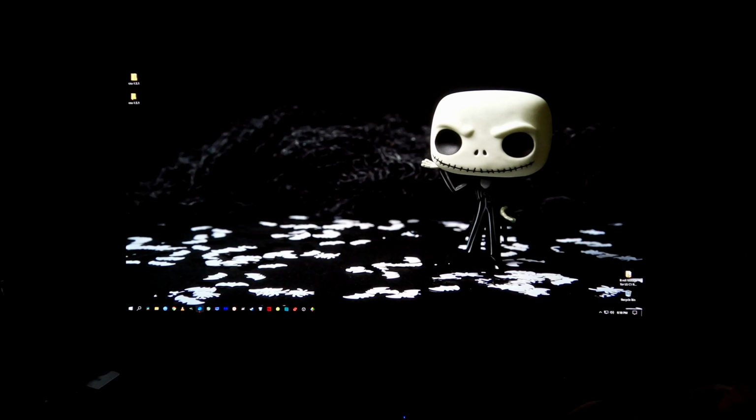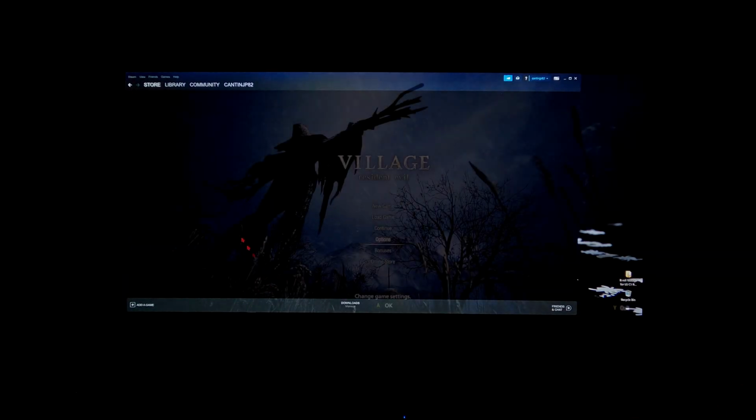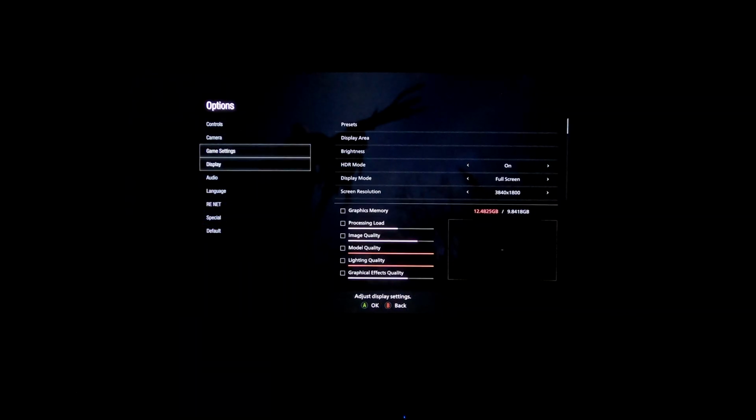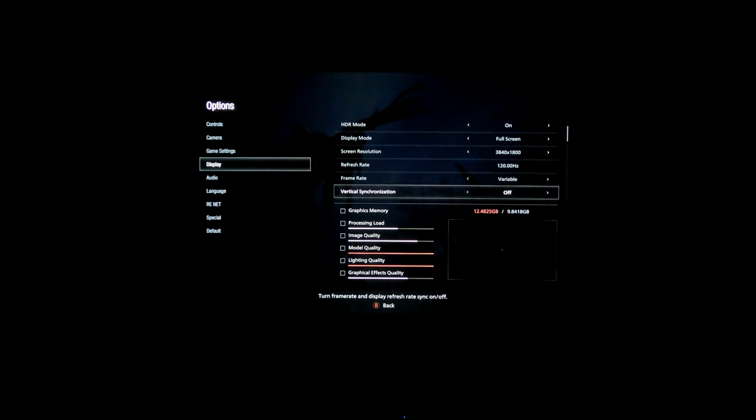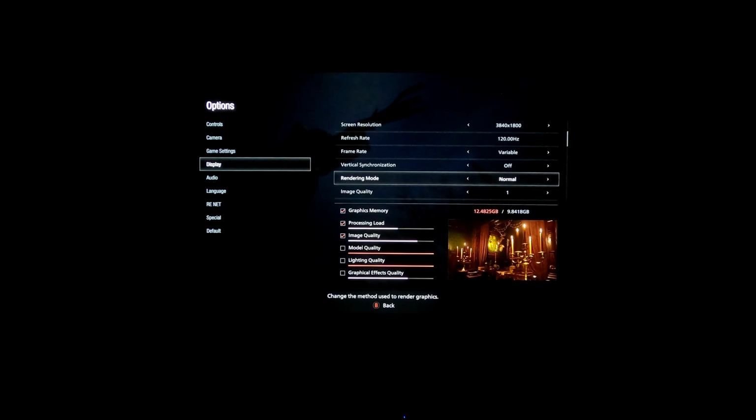Now we bring up Resident Evil 8 Village with Steam. Okay, let's take a quick look at the graphical settings. Display, full screen, HDR is on, 3840 by 1800. You see here, that is the resolution we made, the custom resolution. VSync off, I have VSync engaged in the Nvidia control panel. You wanna use VSync and G-Sync together. I'm gonna make a video on this soon. I never realized this either as a new PC gamer. To get the smoothest gaming response, you wanna use VSync and G-Sync together.